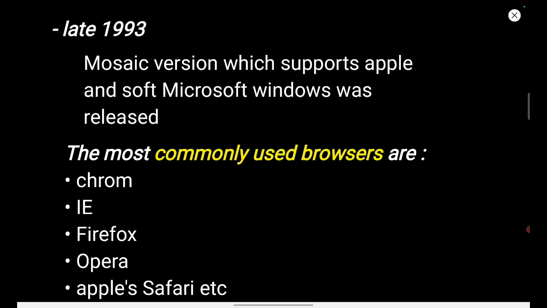Next, the most commonly used browsers are Chrome, IE as in Internet Explorer, Firefox, Opera, Apple Safari, etc. It can be any browser which is commonly used. Nowadays we have a lot of browsers, unlike in the early days. Anyways, these are the commonly used browsers.